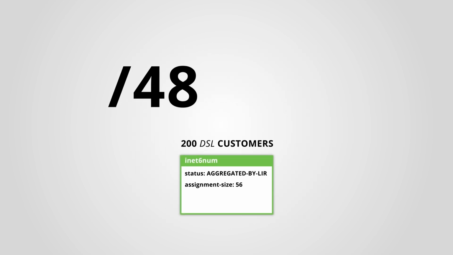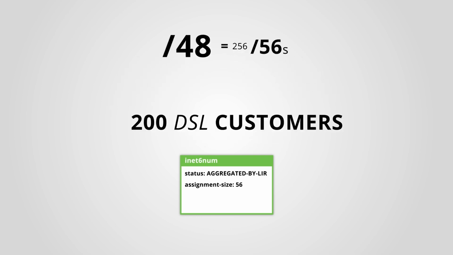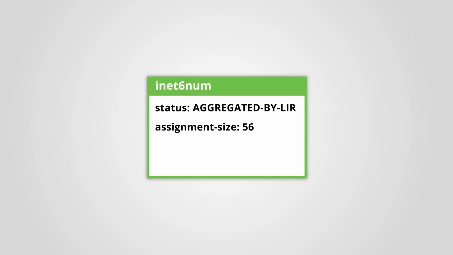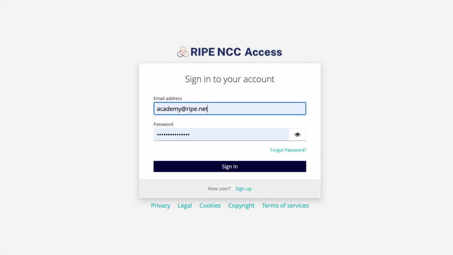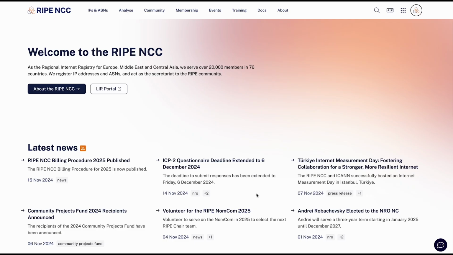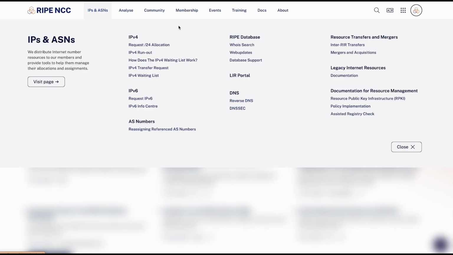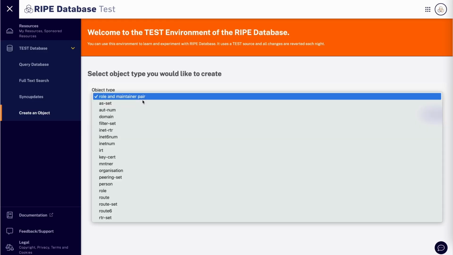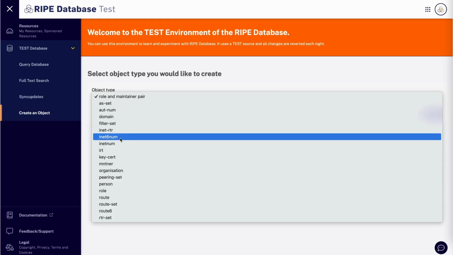The /48 contains 256 /56 blocks. This should be enough for our 200 assignments. Let's see how this works in the RIPE Database. Make sure you are logged in with your RIPE NCC Access account. Go to ripe.net, IPs and ASNs, RIPE Database, Web Updates. Select inet6num from the object list.